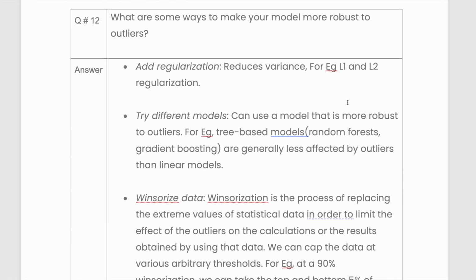Let's move on to the second question now. The second question: what are some ways to make your model more robust to outliers? Now we know that outliers are always a problem, right? If you do an exploratory data analysis, outliers are a problem.